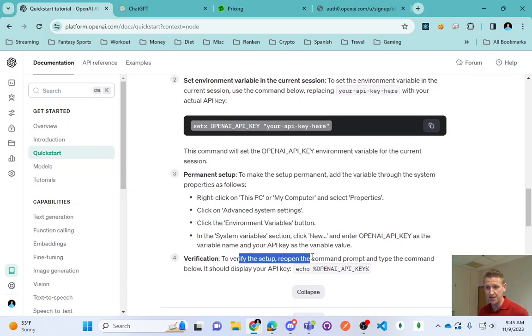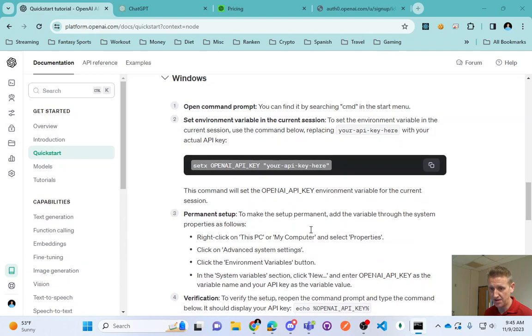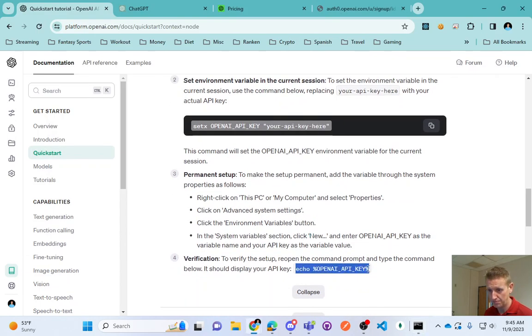And it says to verify this setup, reopen the command prompt. So I'm going to open up a new command prompt, CMD. And you're going to type in echo, parentheses open API key. And I'm going to right click and paste that. And you should get your key spit back to you at the command prompt, which I did, starting with that and ending with that. So now I set that up on my Windows desktop. That's an environment variable. So now I have a permanent setup, and I have, in fact, verified it.